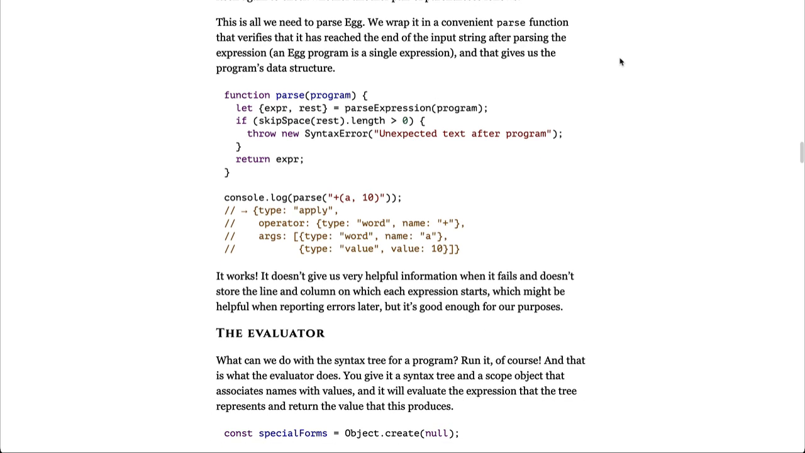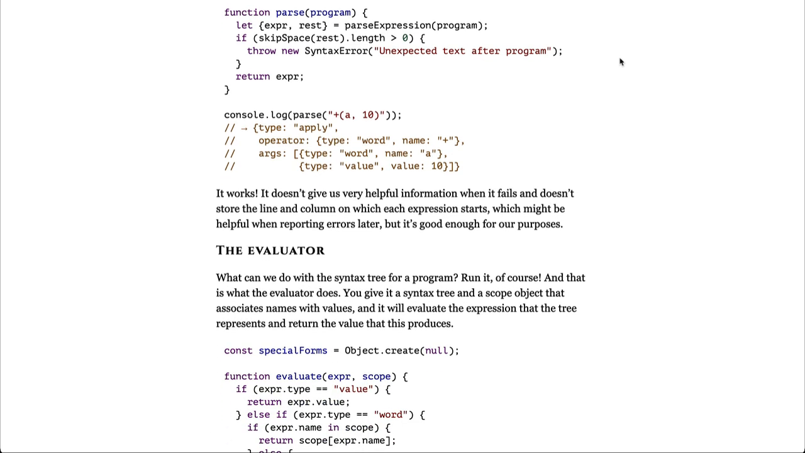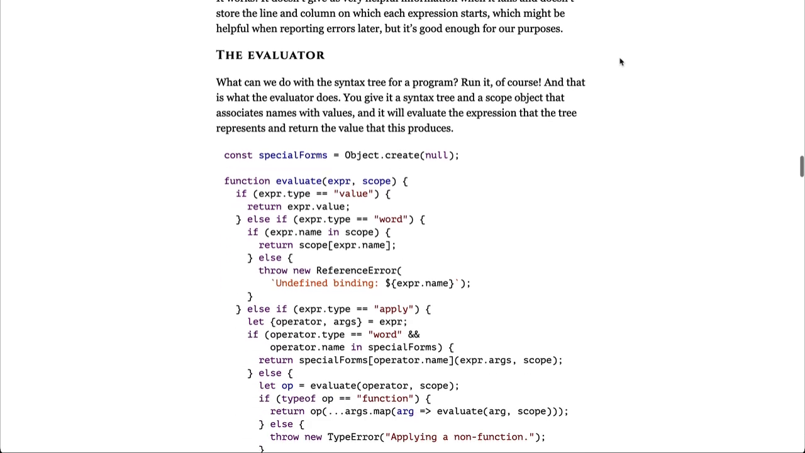This is all we need to parse Egg. We wrap it in a convenient parse function that verifies it has reached the end of the input string after parsing the expression. An Egg program is a single expression, and that gives us the program's data structure. It works. It doesn't give us very much information when it fails, and it doesn't store the line and column on which each expression starts, which might be helpful when reporting errors later, but is good enough for our purposes.